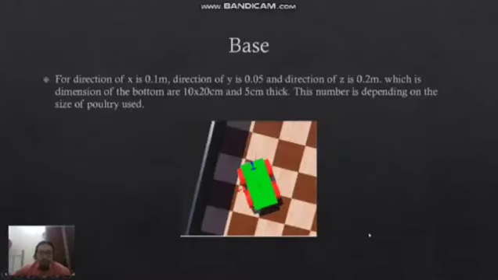So this is the base: the dimension in the X direction is 0.1 meter, in Y is 0.05 meter, and in Z is 0.2 meter, which means the bottom is 10 by 20 centimeters and 5 centimeters thick. These numbers depend on the size of the poultry used. Basically, the robot that I am going to create is mobile and not so big in size.